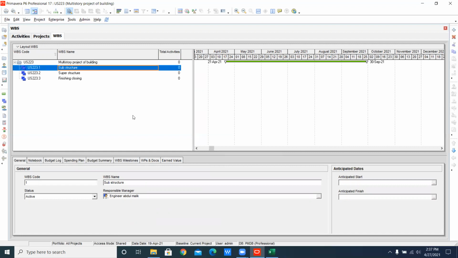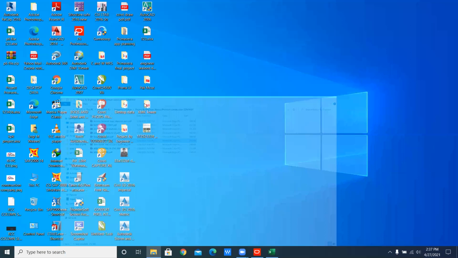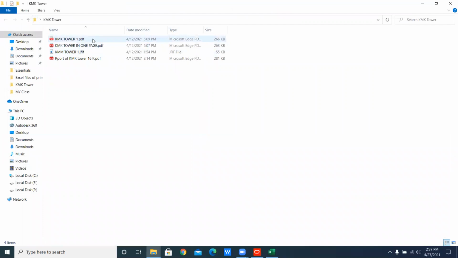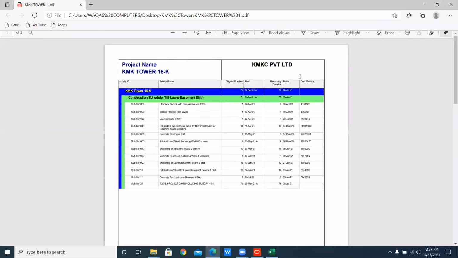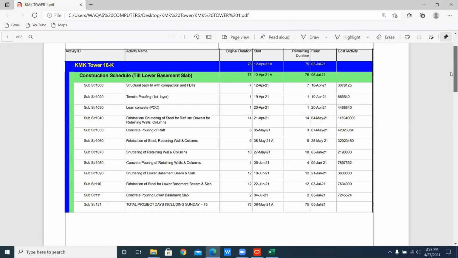But this substructure, whenever you work into the substructure, you say when your substructure is going to be finished. If I show you practically, then I have a tower, the KMK tower, and this is our project here, KMK tower, in one page or in two pages right now. Now you will see that this is just a plan.